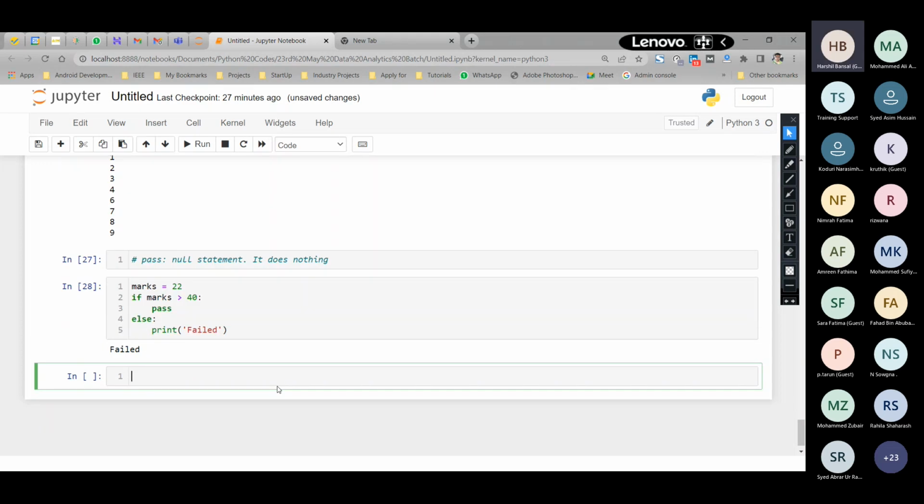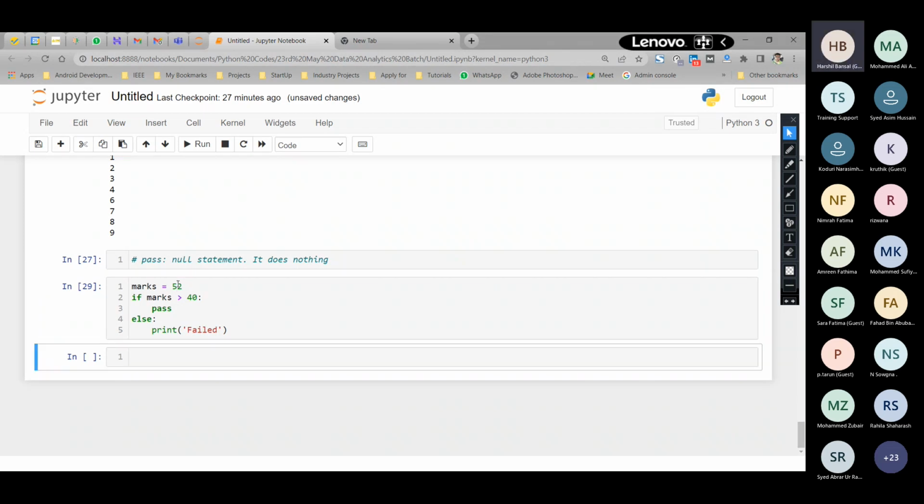Here, class, when I'm writing 22, this condition becomes false and it goes to else. But if I write 52, the condition becomes true. So here you can see it is doing nothing, because pass means null statement. So when you don't know what to do at a particular position in your code, the pass statement can work anywhere, within loops, outside loops, with conditional statements, with loop statements, whenever you don't know what needs to be done at a particular place.